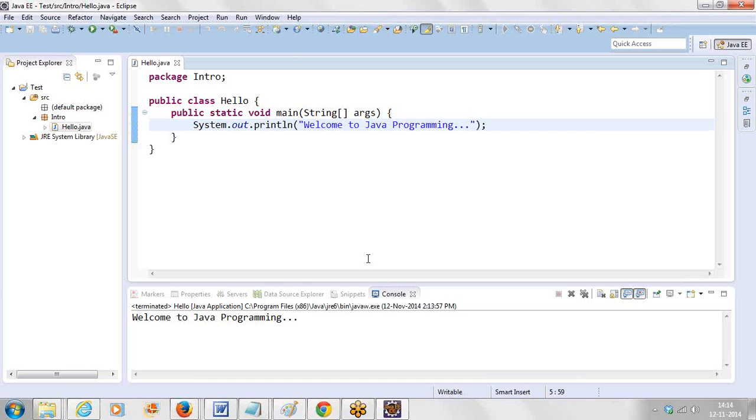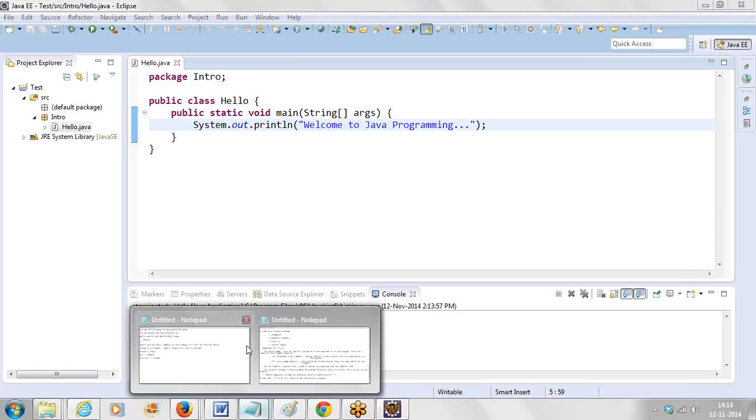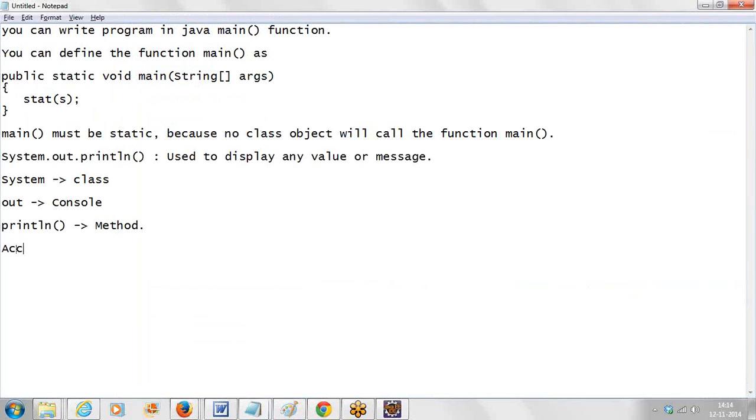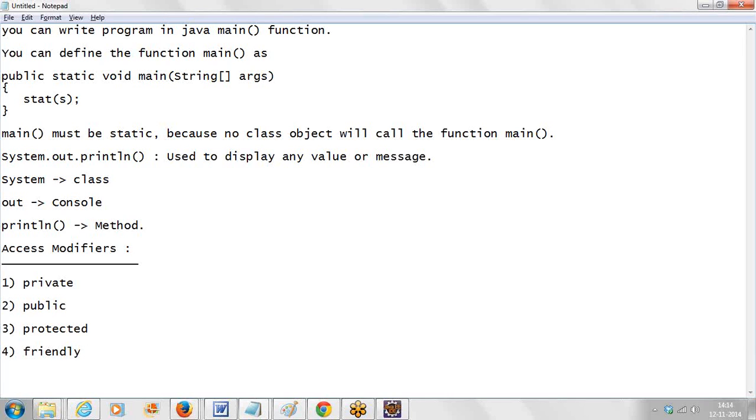But this is not the way we have to write the programs. I told we have to do everything with object-oriented programming. So if I want to do them with object-oriented programming, let me explain what the access modifiers are. Coming to the access modifiers, I have private, public, protected and friendly. These are the different access modifiers I have here.